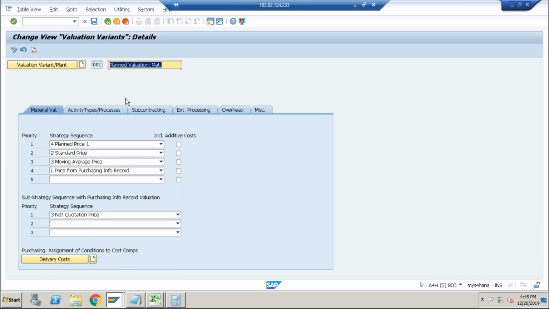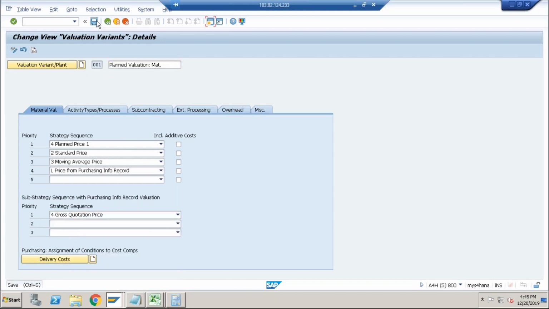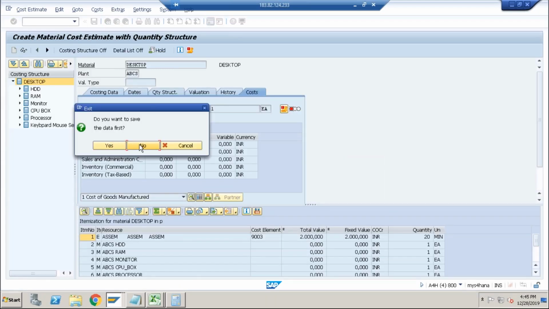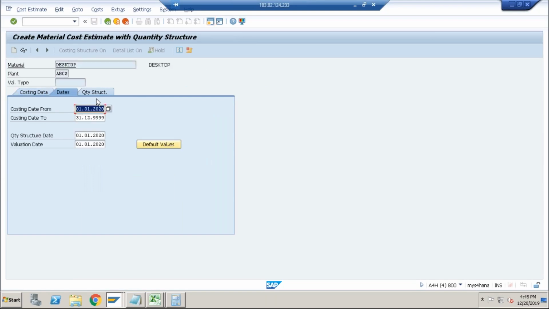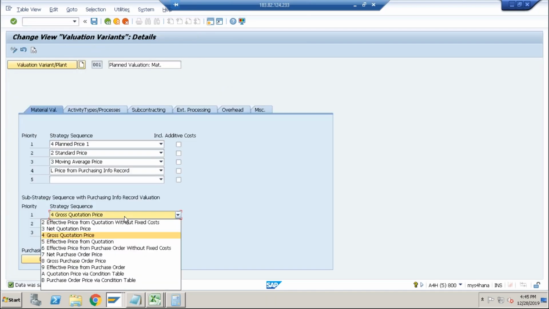Net quotation price or gross quotation price. Okay, let's again go back. No, enter. Even this time it is not calculated. I forgot where exactly it comes from. So effective price, net price from purchase order. Why is it asking purchase order and all? Purchase order price by condition.